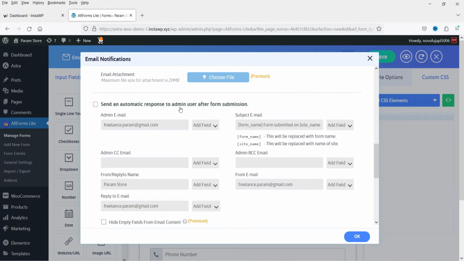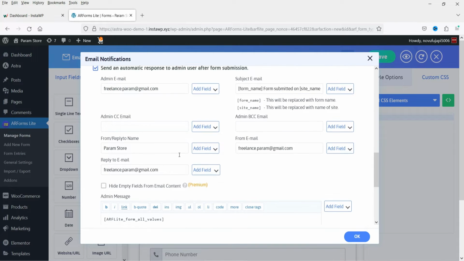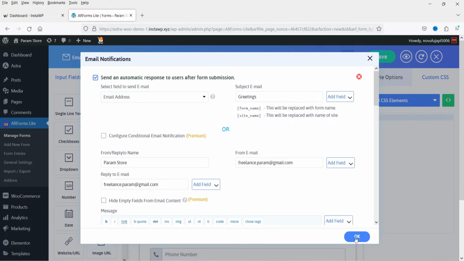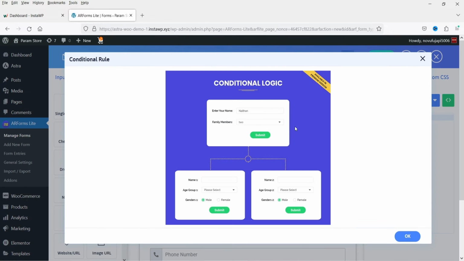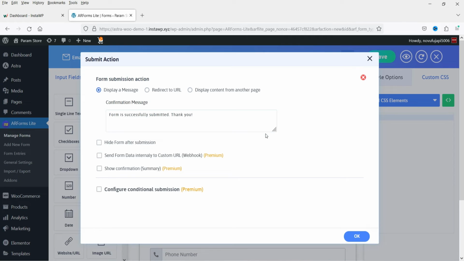Send an automatic response to the admin user after form submission. So it will send the automatic response to the admin user also. So you can check this option and add the field, subject, message. And this is the content for the automatic response. Once you make the changes, click OK. Next option is conditional rule. This is available for the premium plugin. When I'll install the premium plugin, I'll show you how to use this conditional logic. Next is submit action. So this is the action after submitting the form. Display a message. This is the message that will be shown after submitting the form.